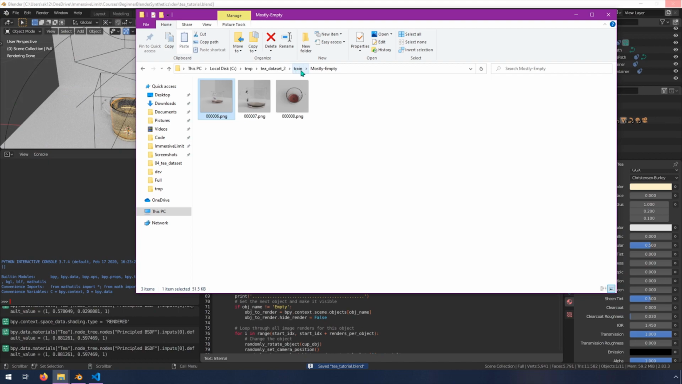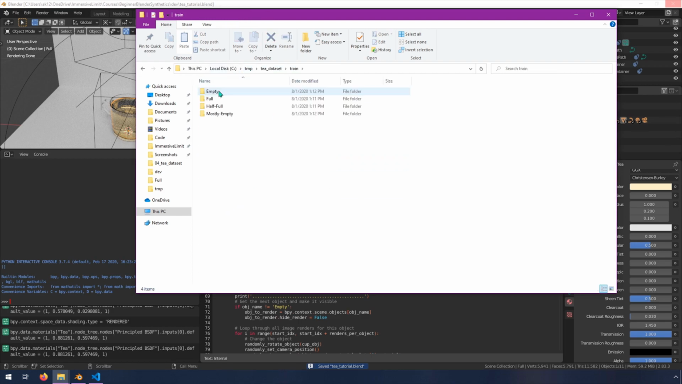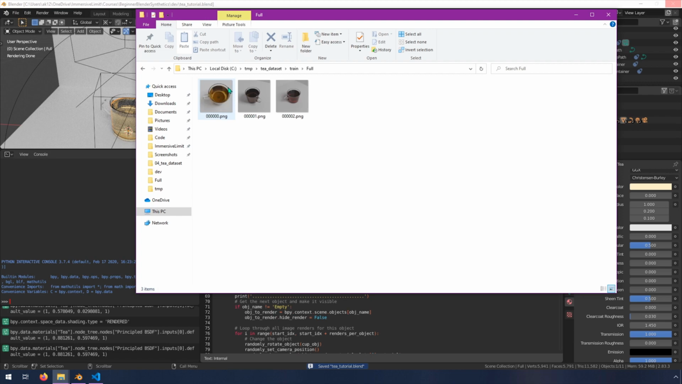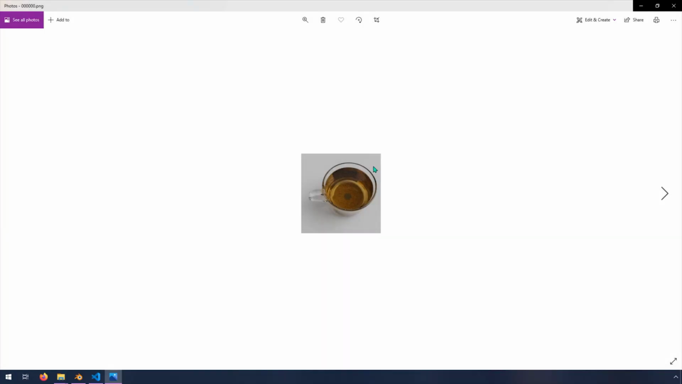Otherwise, I already did a training data set here, and I'm realizing that I'm now overwriting what's in this folder. But I've already rendered this out, so I'll just show you kind of what it looks like. So these are empty. A full image here. This is one of the new ones, actually. This is from a previous rendering. But you can see what the results are from this.